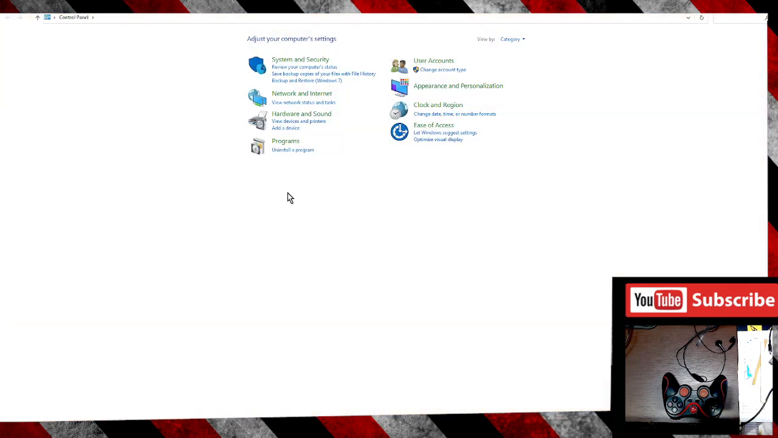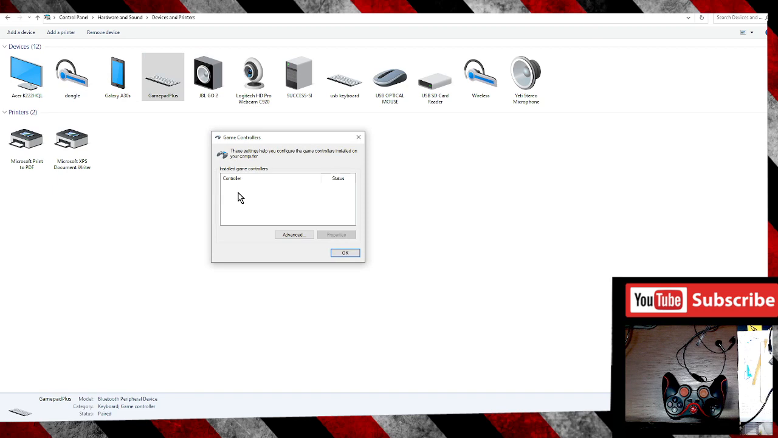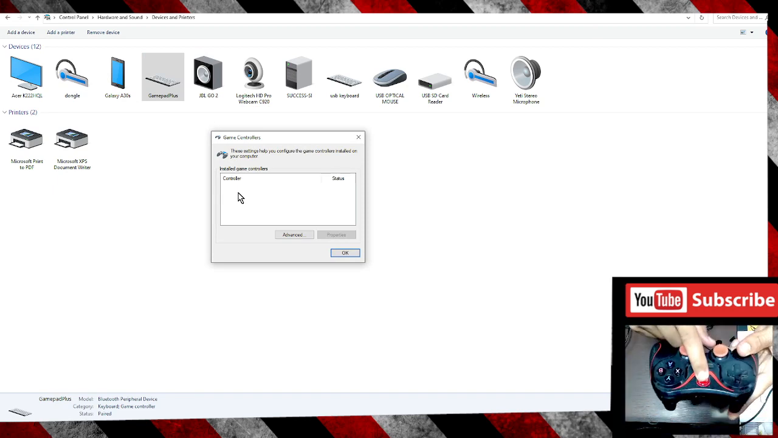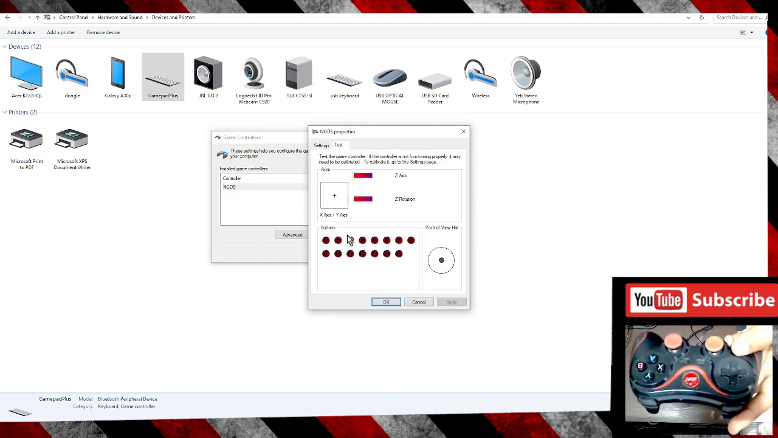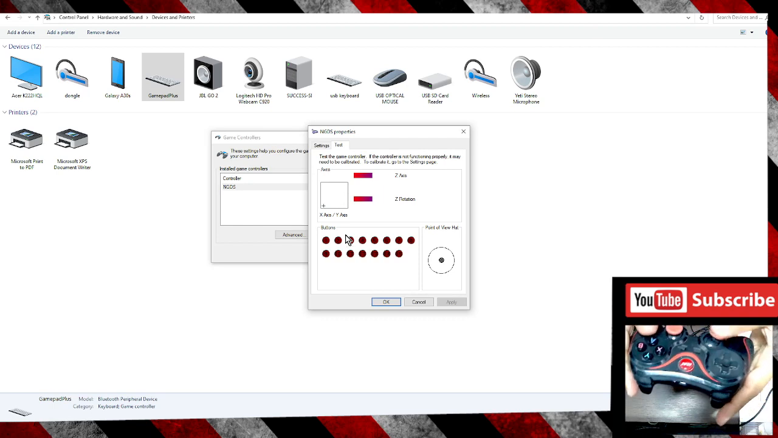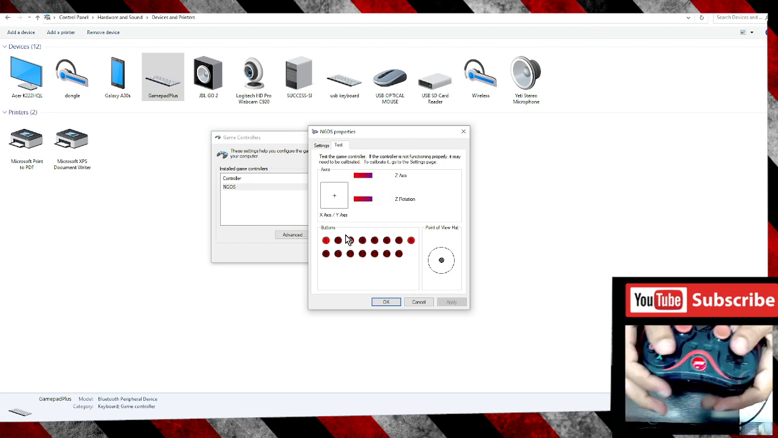Okay, here it is. Go to view devices and printers and then choose the option gamepad. Right click button and go to game controller settings. It's not appearing here, so let's power it on. Let's do it. Okay, here it is. Go to properties. Okay, now we can check if the buttons are working properly.